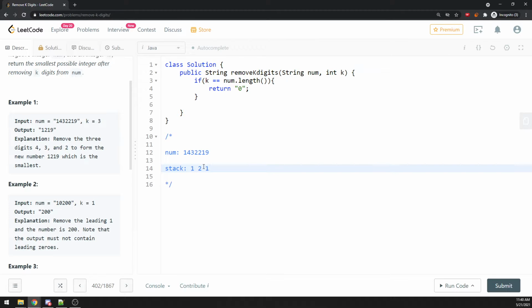Then 1, since 1 is not actually greater than 2, I add it. And I add 9 for the last case because the previous one is not greater than the current one. So this is my stack, and since the stack is read from the top to the bottom, 9121 will be your string, but you have to reverse.